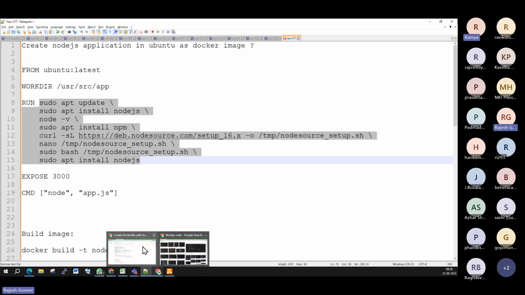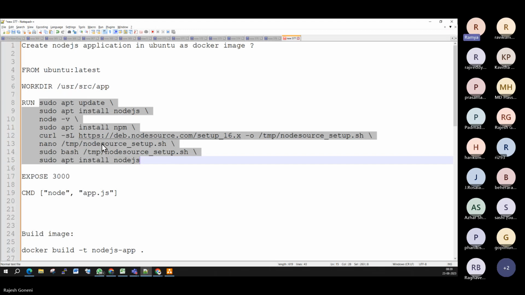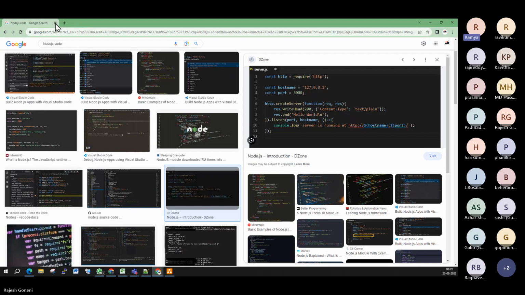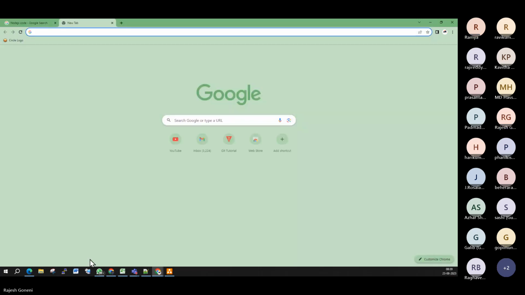But if I'm giving these easy steps, you'll be habituated to that. Suppose that image is not available in hub.docker.com, how will you do it? In that case, we should be able to run all the things. You need to create your own. Okay, you need to create your own.